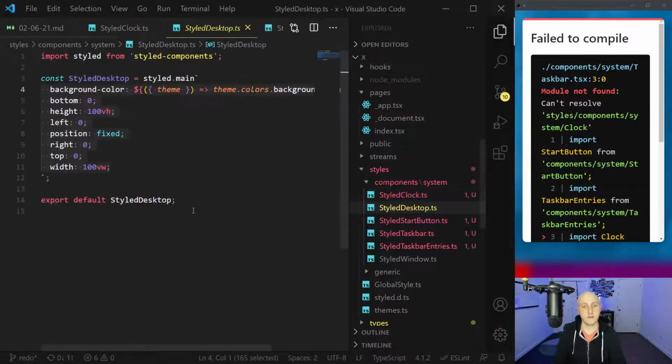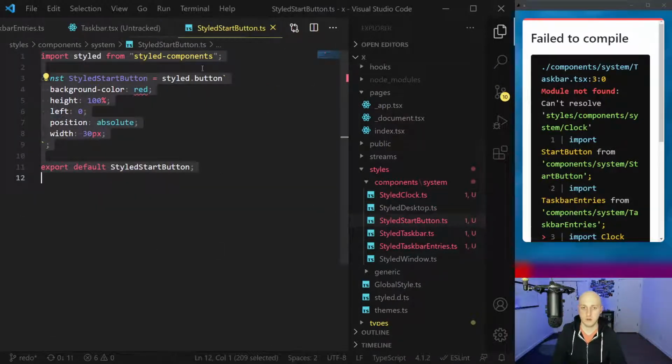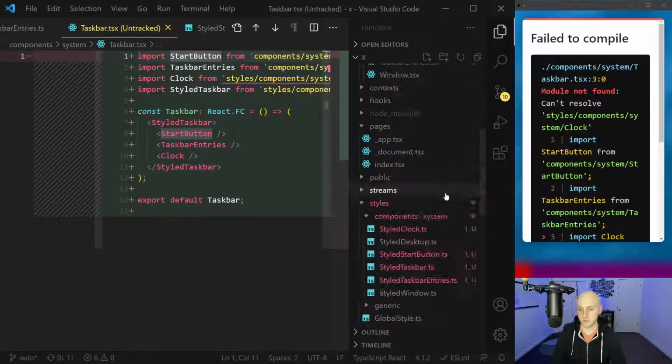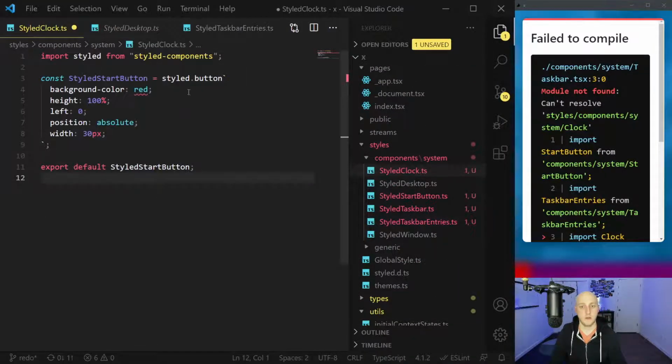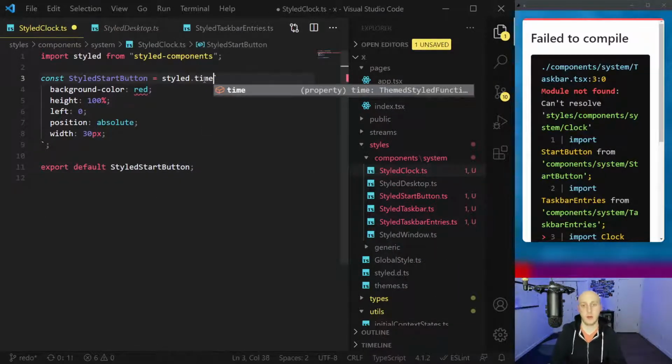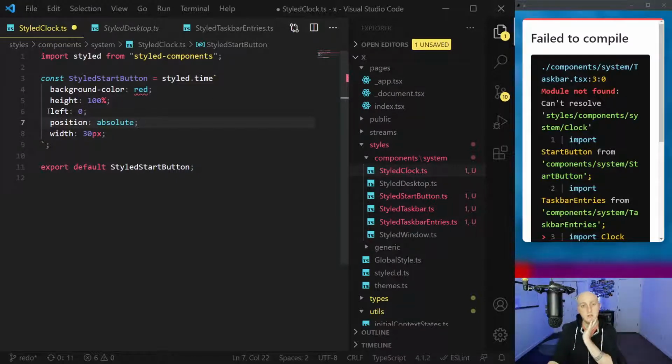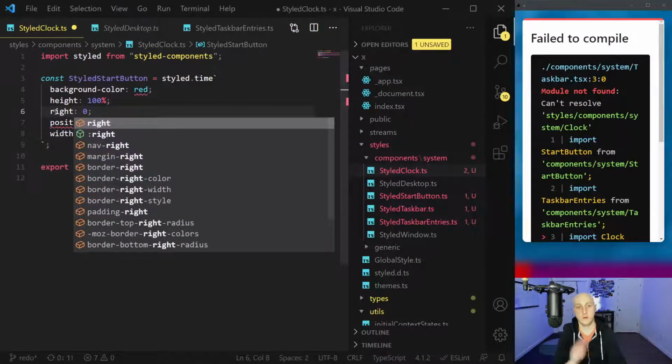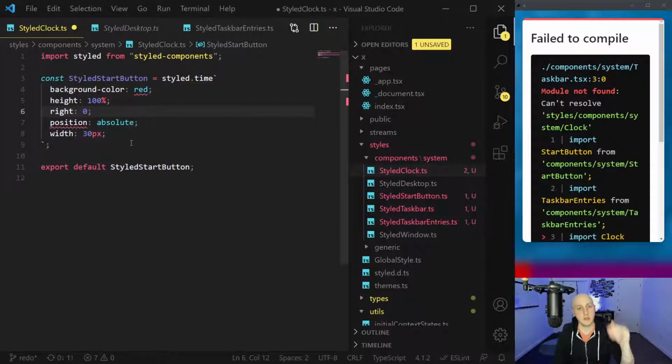But we're going to try to fit in those rules, so we'll get there. So let's go to our styled clock and make it. And like I said, we're going to make it a time element. And it is going to be locked on the right. It's all the way to the right. Same that it's got the height.